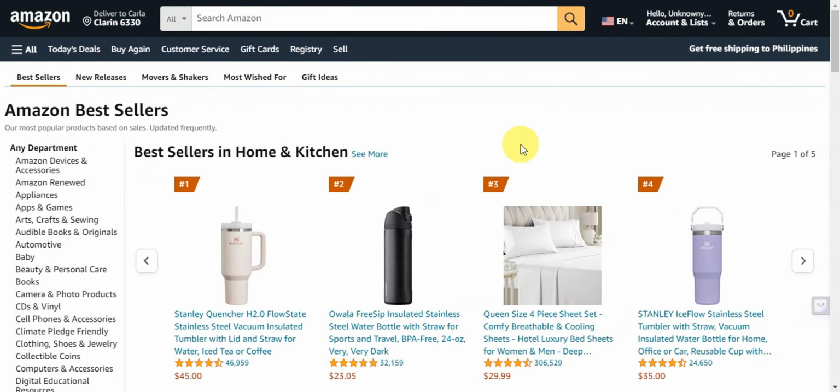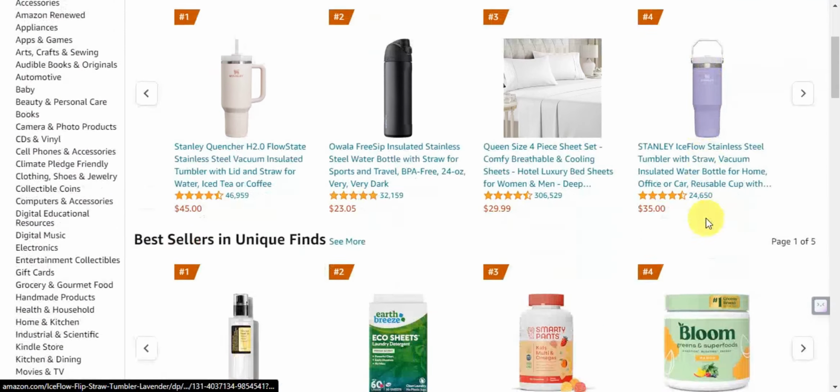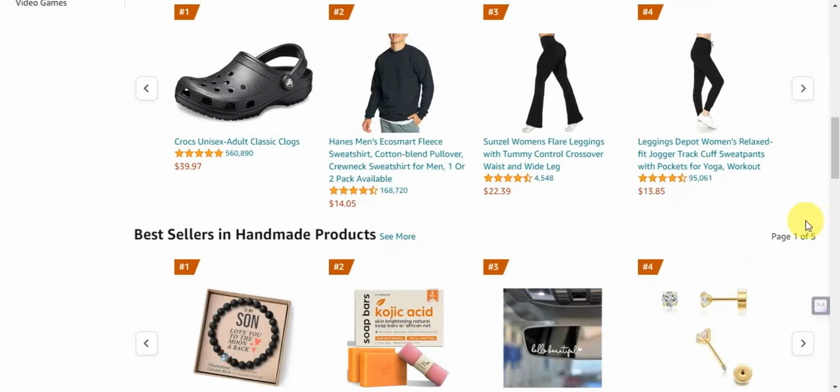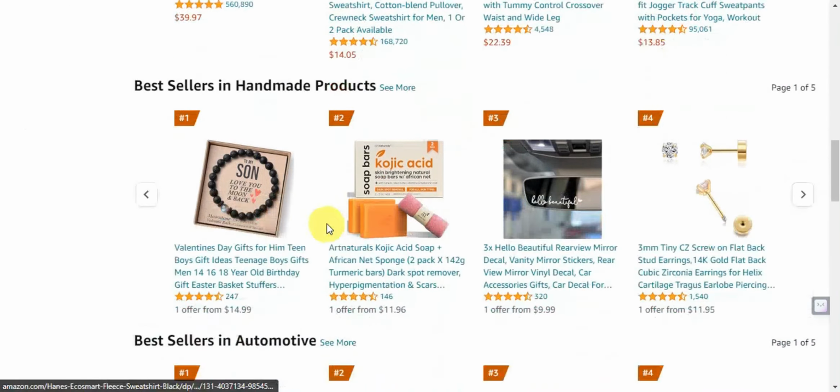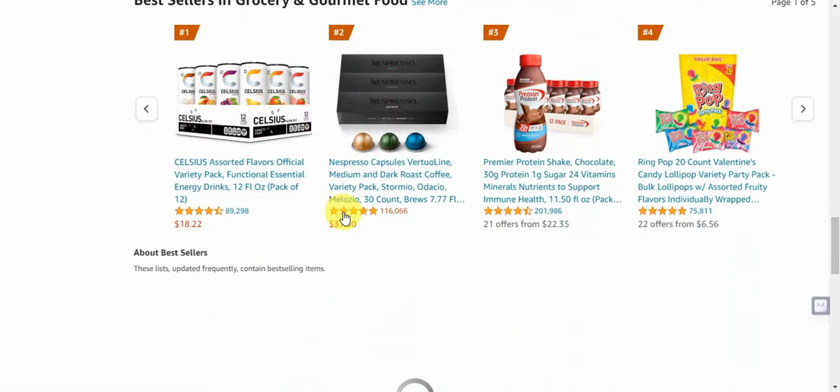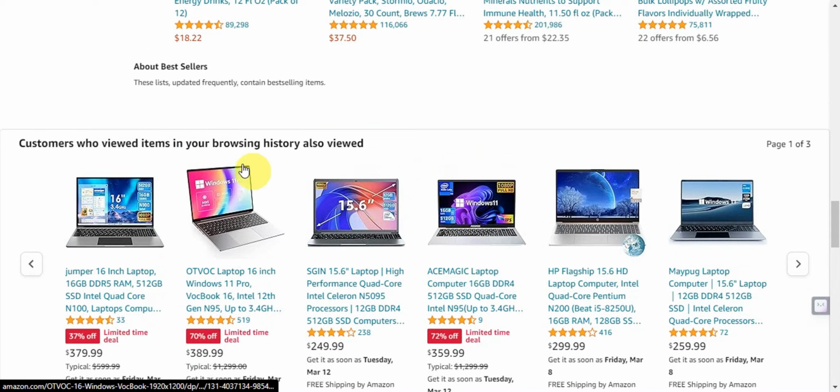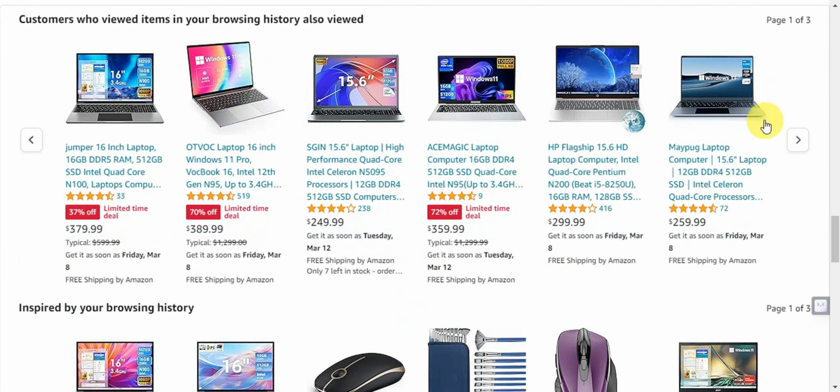So aside from these different categories, you could actually see some bestsellers in home and kitchen. We have some unique finds here. We have clothing, handmade products, automotive, grocery, and many more. So these lists are actually updated frequently and they contain the best-selling items. So it is better to browse through this so that you'll have an idea which are actually selling.